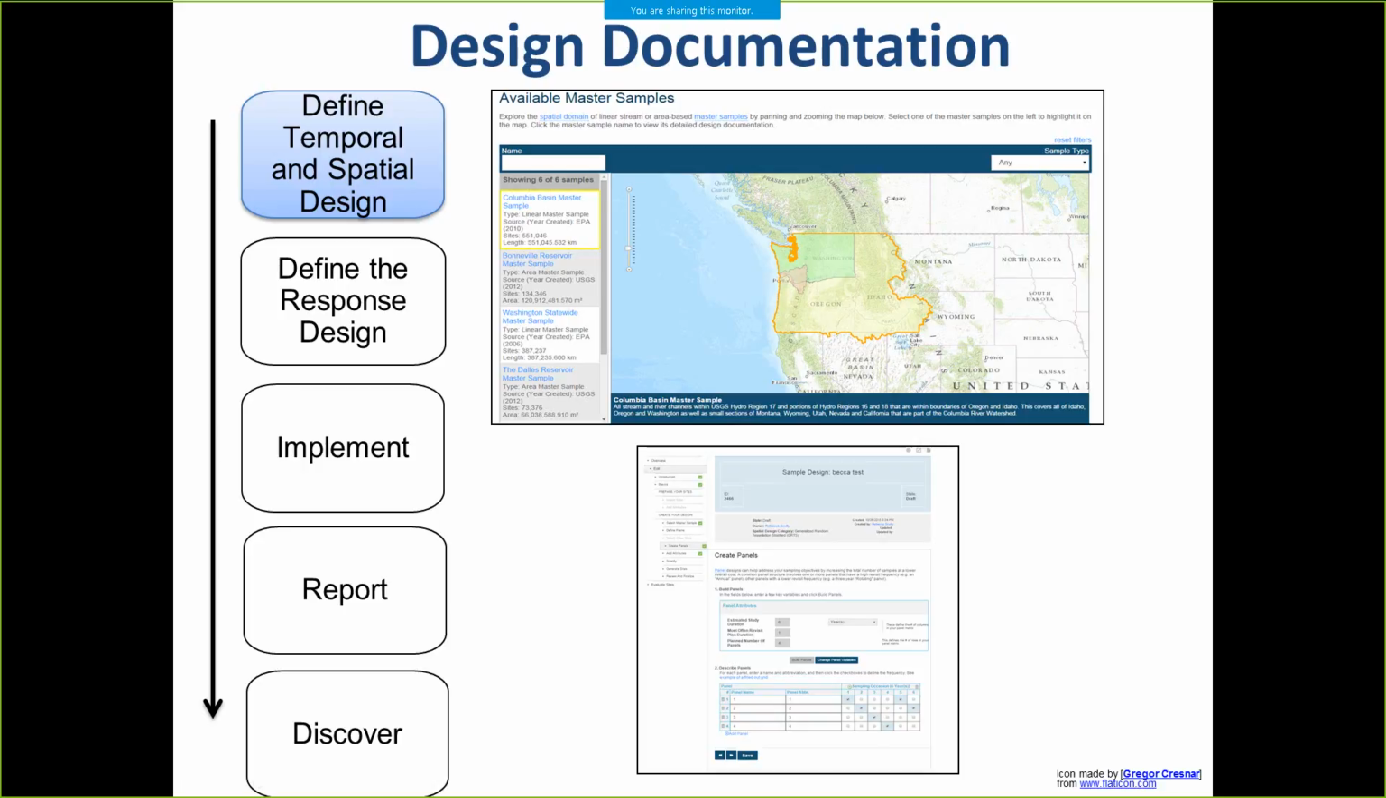First, I'll talk about defining your temporal and spatial design. Monitoring Resources supports the selection and documentation of your data collection sites. We have a tool that guides you through the process of selecting sample locations and documenting your spatial and temporal design. It walks you through step by step the process of selecting sites. We have multiple different design types that you can document. We have built in the SP survey package.